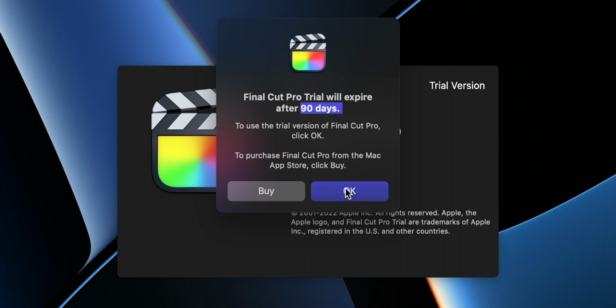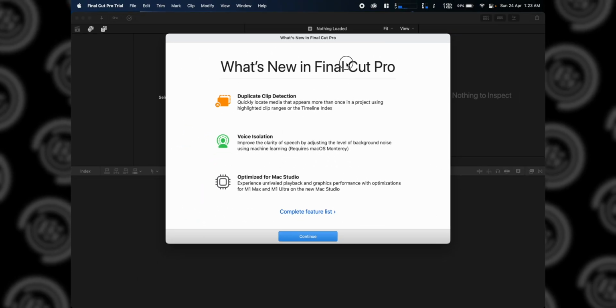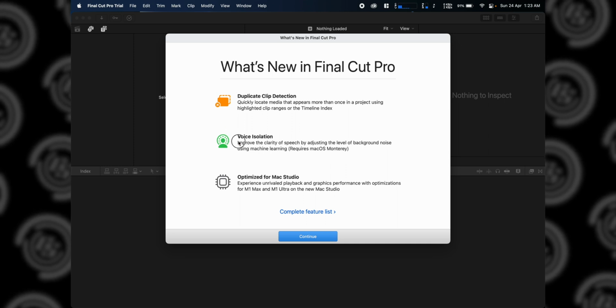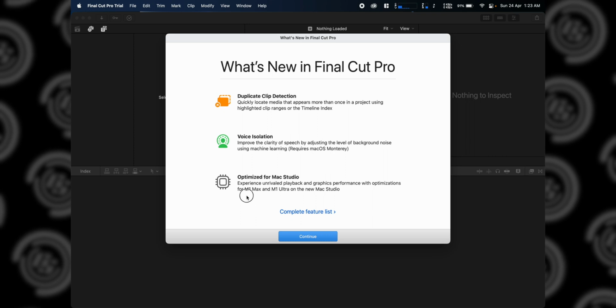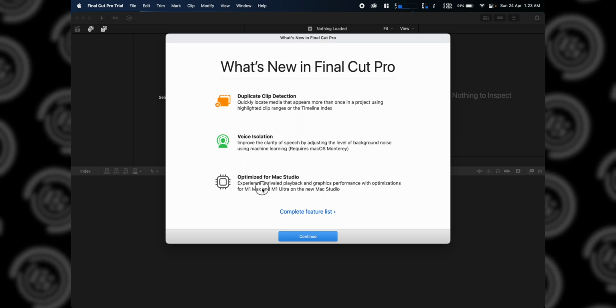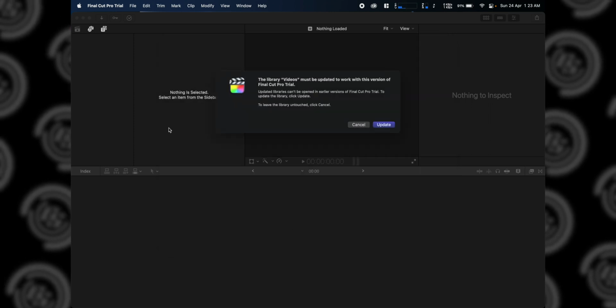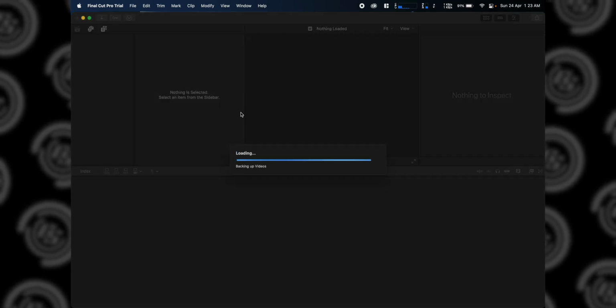And I'll just show you the version. As you can see, what's new in Final Cut Pro, so this is the newer version. It has got some new features, which is duplicate clip detection, voice isolation, which is a really good feature. I have seen videos about that, and it is also optimized for the new Mac Studio with the M1 Max and the M1 Ultra, so it can take full advantage of those CPUs. I'll click on continue, and I'll update it.